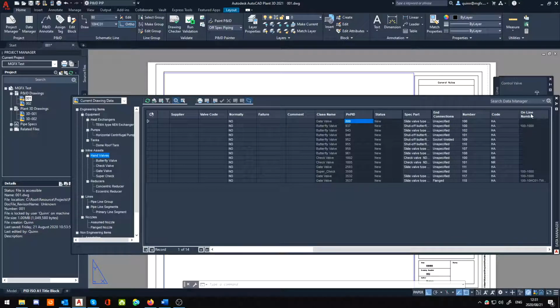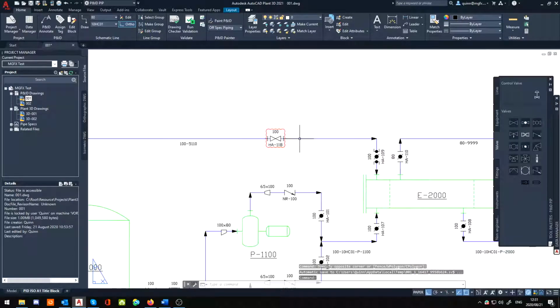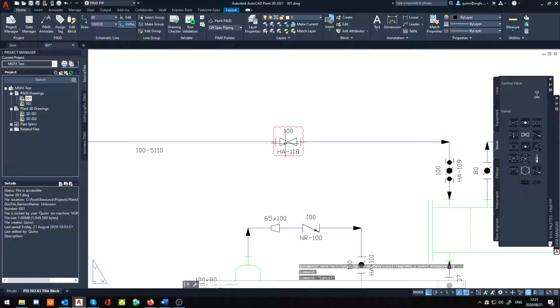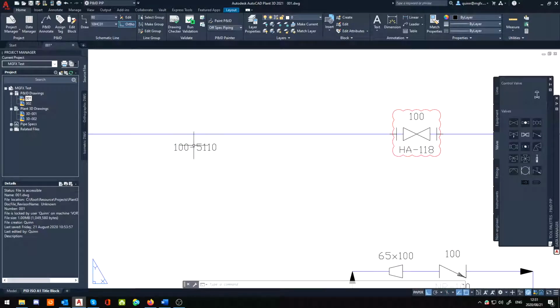So if we scroll all the way to the right, you'll notice that I've already inserted something called online number. I've got several blank ones, but some that do have information. If I hover over this, I've got acquire mode from pipeline tags. What this does is it looks at what the valve is being placed onto, and then an acquisition rule pulls this through. Over here you can see my line is 100 5110. For simplicity's sake, I made it the size of the pipe and then the pipe number, just to make our lives easier.